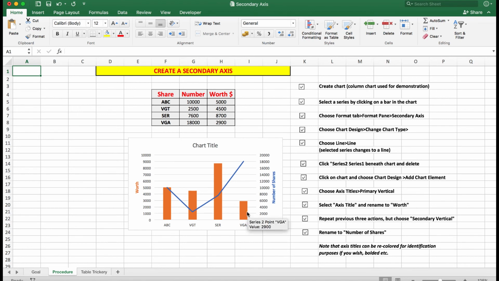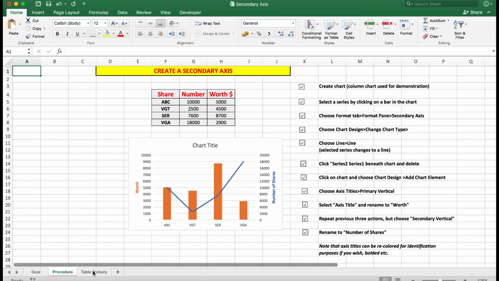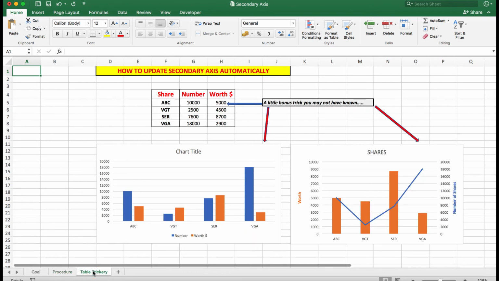Here is a good example. For the VGA, there's 18,000 shares, but they're only worth 2,900. Now, let's go to a little bonus, as it were, table trickery.